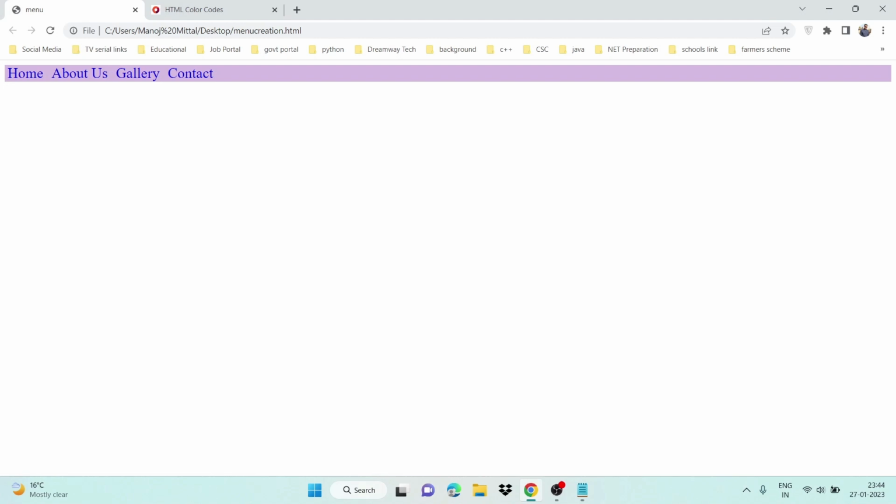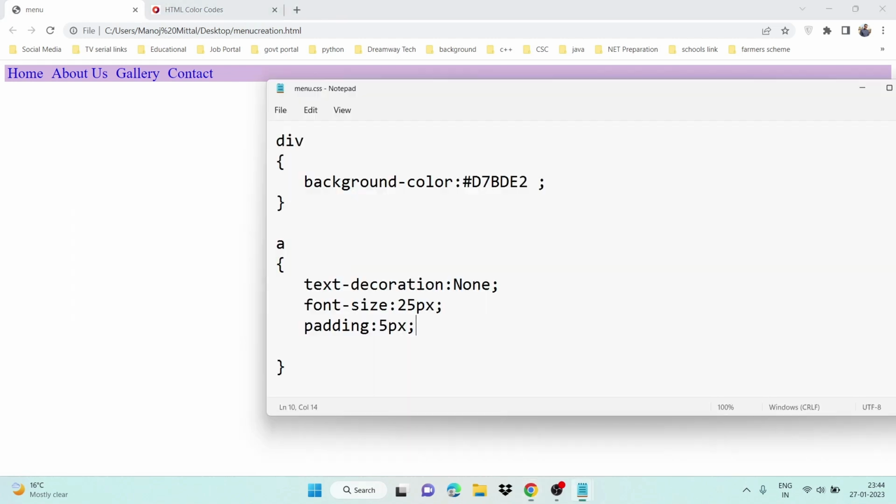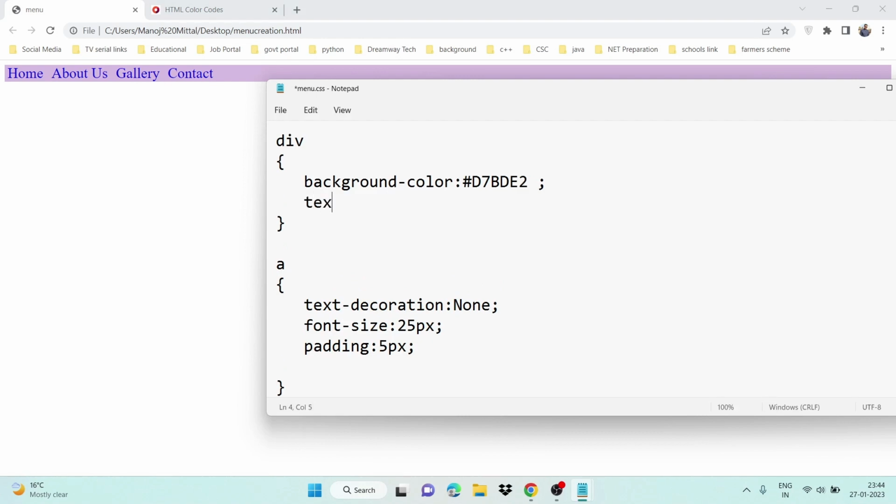If you want to make these menu options appear in the center of the div, then you can use text-align equals center in the div. So text-align center, and all the menu options will come in the center of the screen.